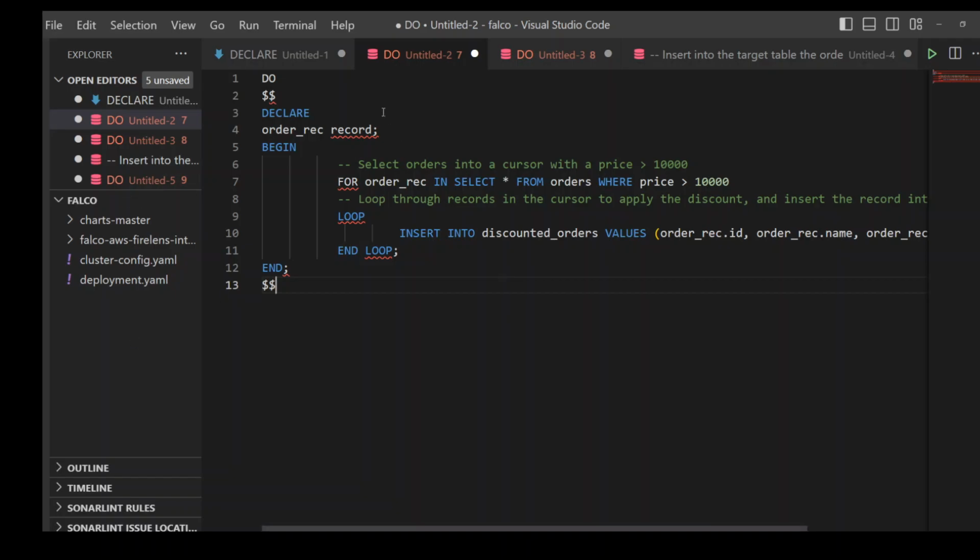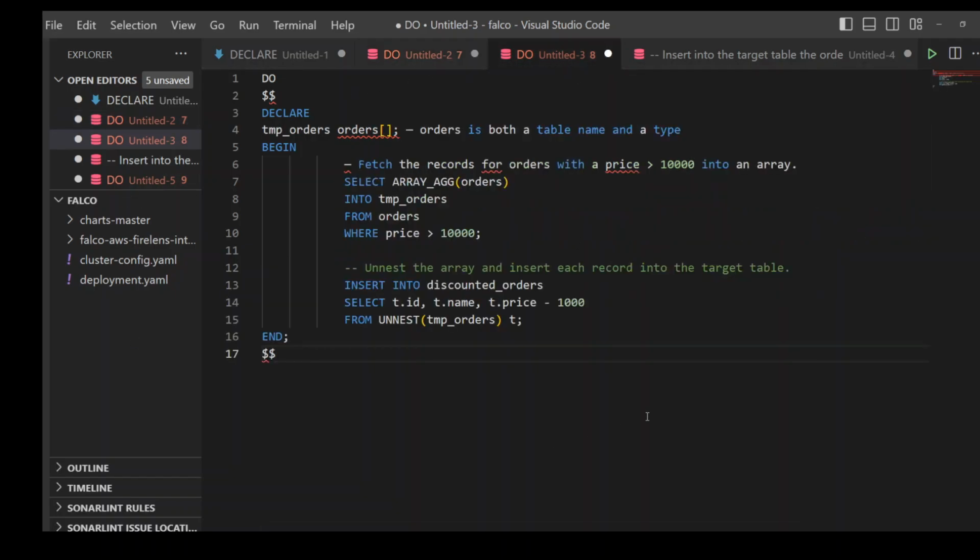Okay, now let's have a second approach. In this approach, we use the PostgreSQL functions array_agg and unnest. The array_agg function is used to fetch the desired order records in bulk into an array, and then the unnest function is used to bulk insert the fetched records. In this approach, the context switch occurs when fetching the records into an array and then inserting the updated records into the target table. Compared to the previous approach, this minimizes the number of context switches drastically, which improves the performance.